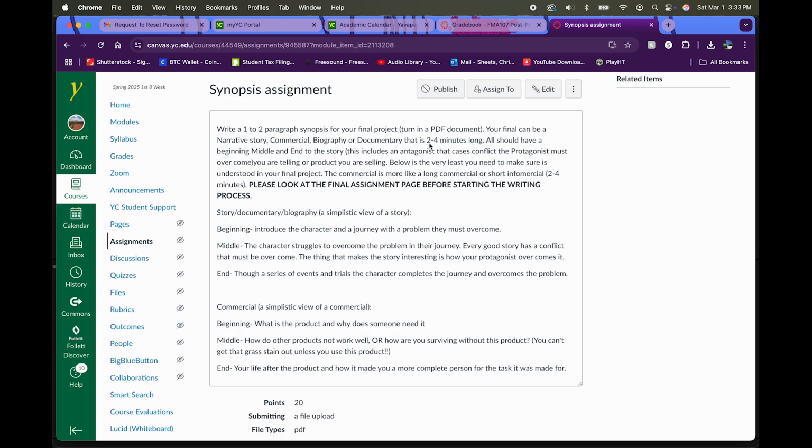But it also must end up being a minimum of 2 minutes and a maximum of 4 minutes. If you're going to go outside of those timelines, you need to email me ASAP and explain to me why, and I may or may not approve that. This includes your commercial needs to be 2 to 4 minutes. So think of it more of an infomercial, okay?